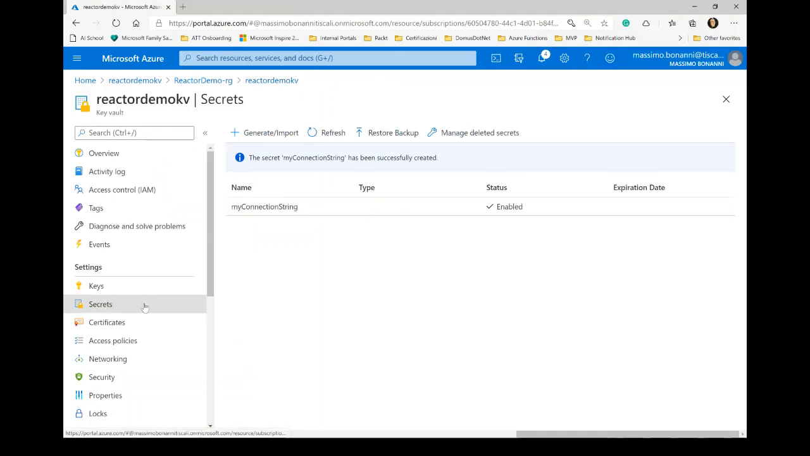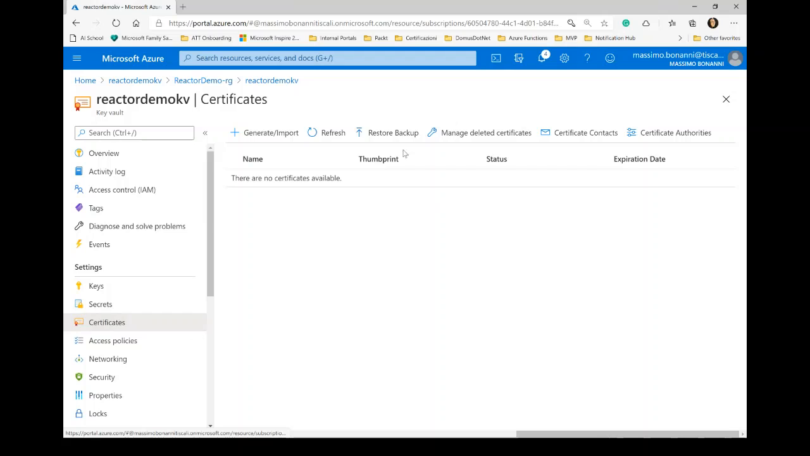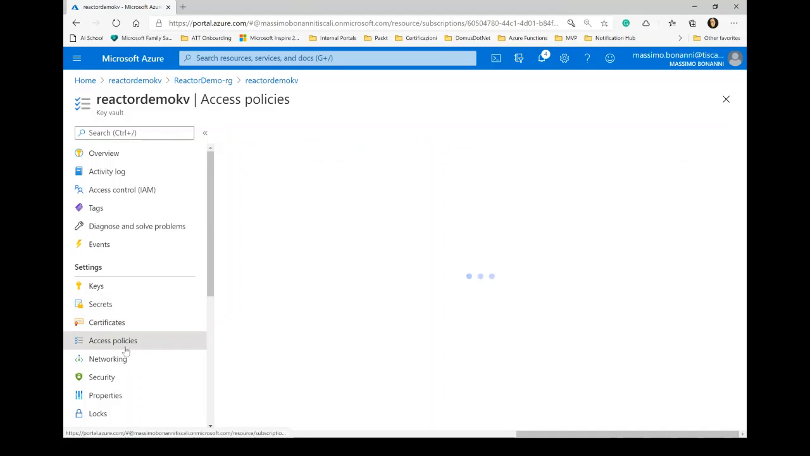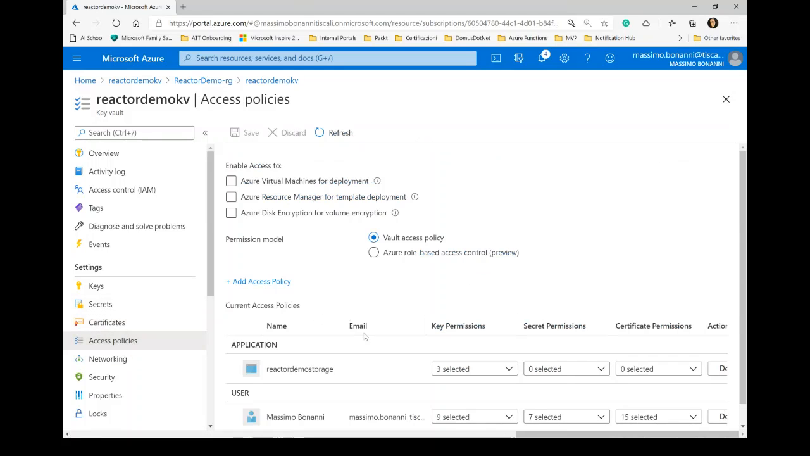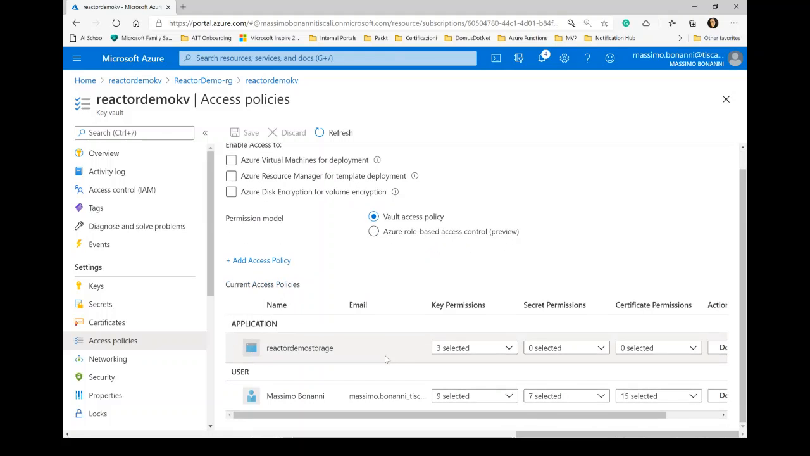This is the part where you can manage the certificates. It's similar to the other parts. Go to the access policy. Here is the way you can define which service principals can read the data.